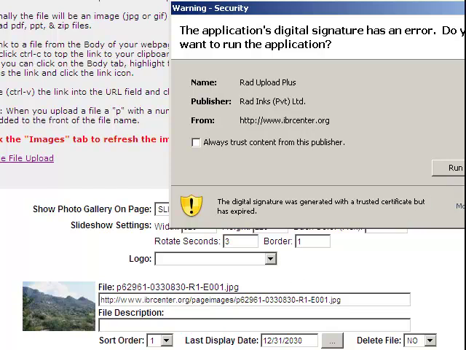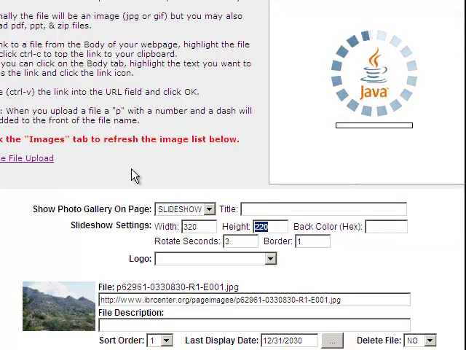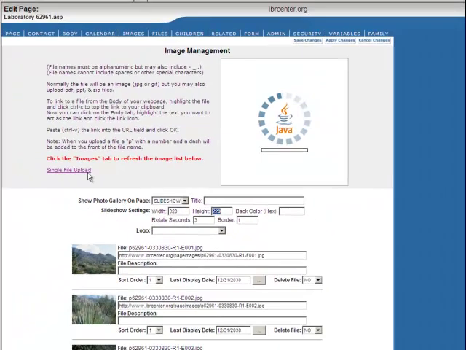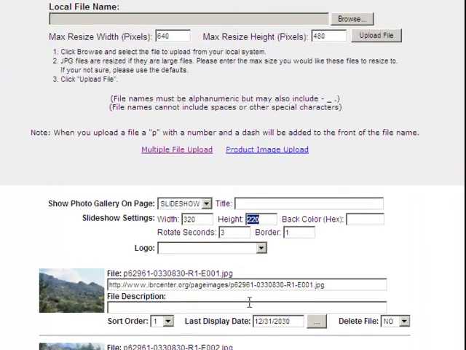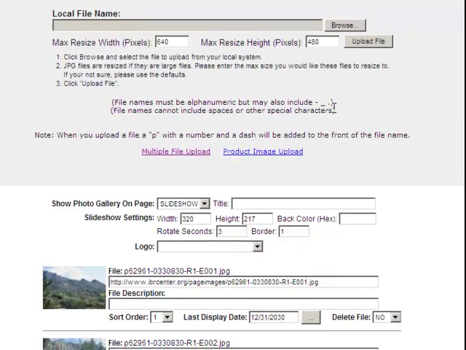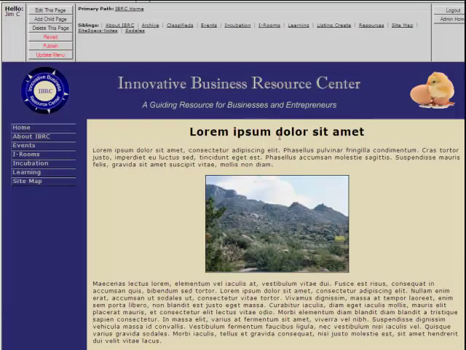Oh, it thinks we want to download again, and I don't. So I'm going to switch that back to single file upload so it won't be thinking that we want to download that program each time. Now I'm going to change the height to 217. Now I'm going to say Save Changes. That actually was a pretty good guess.